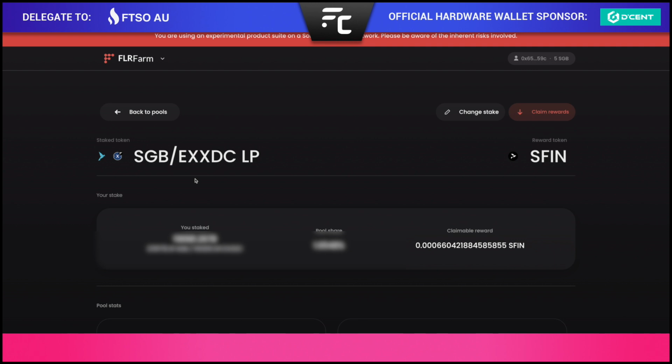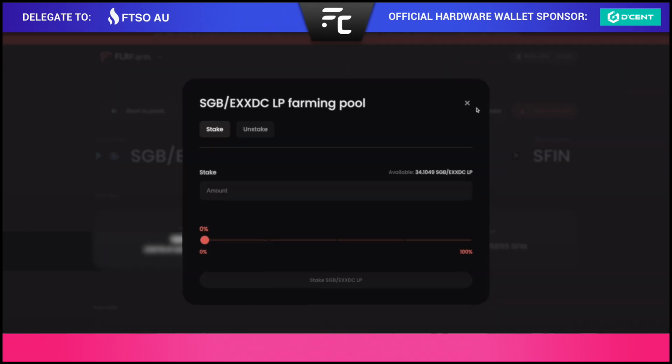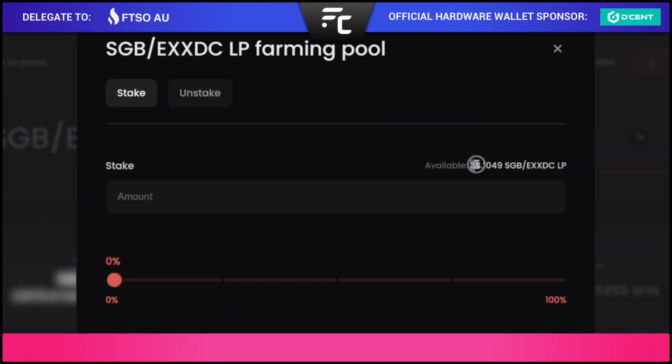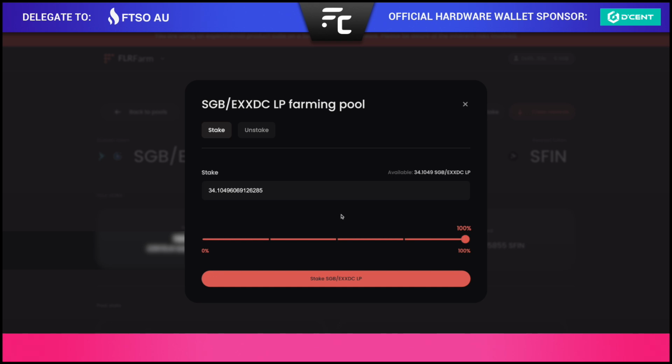And here you can get details of the current pool and your share and your rewards and how much you've actually staked. Obviously, you can see here I've blurred it out because I do have a position myself. But what you want to do is change your stake, and you should see that you have 34 or however many liquidity pool tokens that you've created. I recommend dumping the full lot in there because there is no reason to do less than that unless you plan to redeem your liquidity pool token back to their original assets.